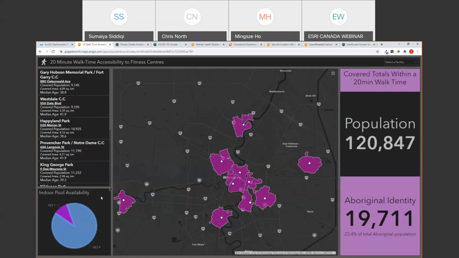And then down here, we've got a simple pie chart of just whether or not there is availability of an indoor pool in our recreational facility. So if we hover over, we can see that 9 out of 10 of those facilities do not have an indoor pool.